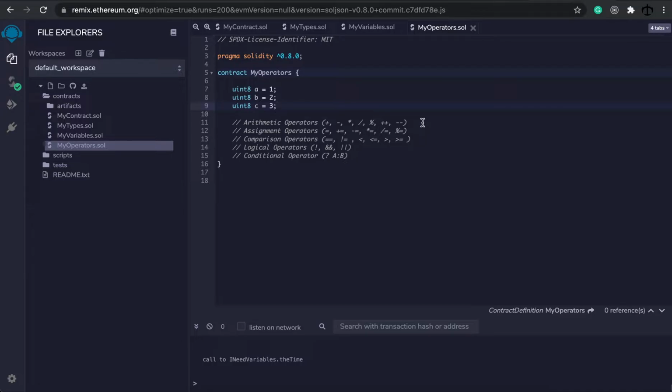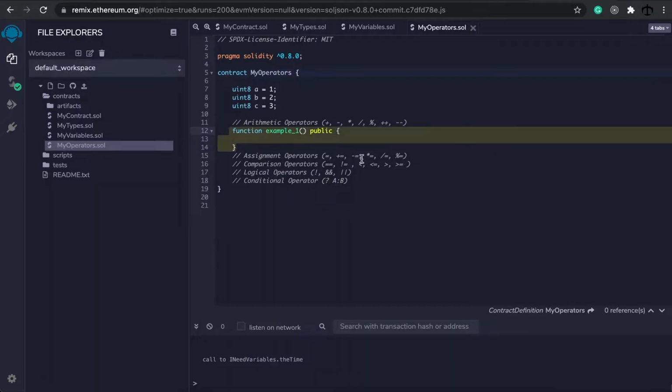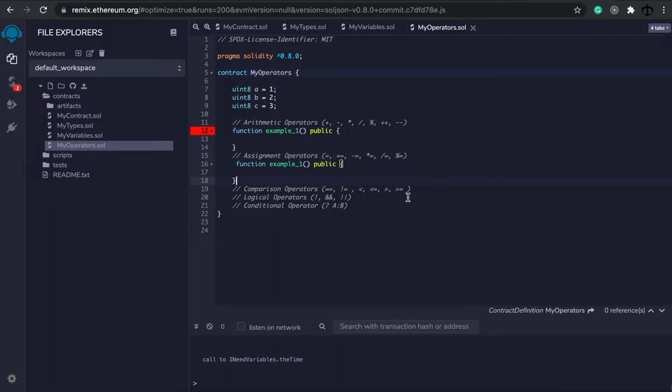Next, I'm going to start with the arithmetic operators and explain how they work. In order for us to nicely work with this code without the IDE throwing errors, we're going to wrap each example inside a function. So I'm going to create a general function and call it example1, make it public and open our brackets. These functions are just here to explain each example. So I'm going to paste an example on top of each comment, like so.